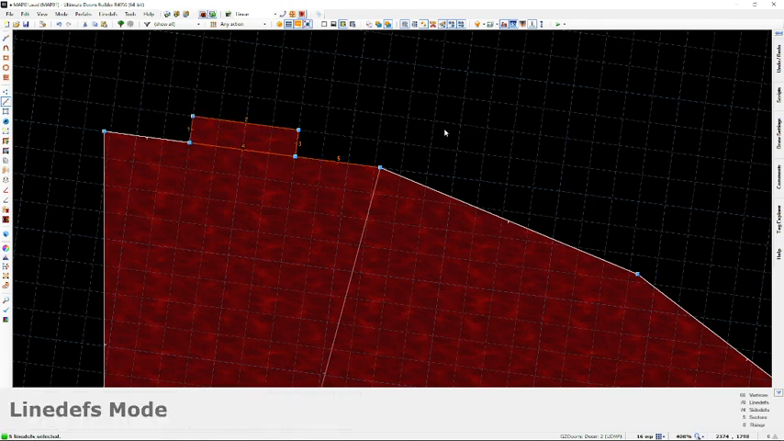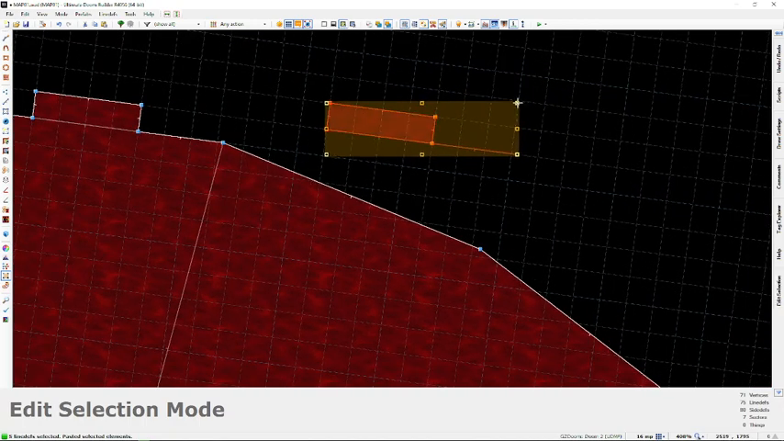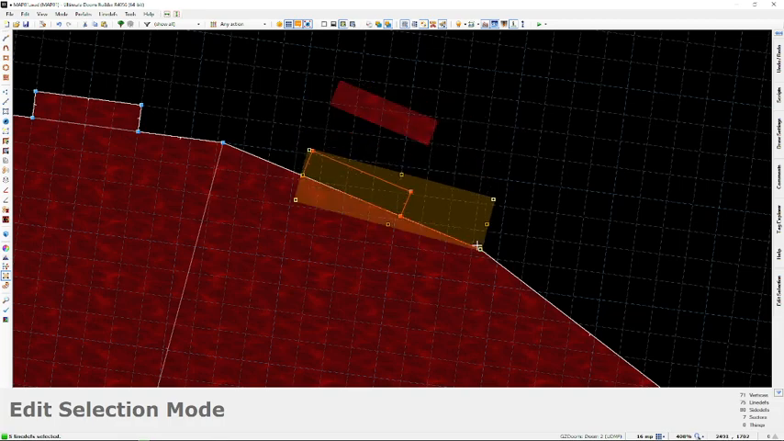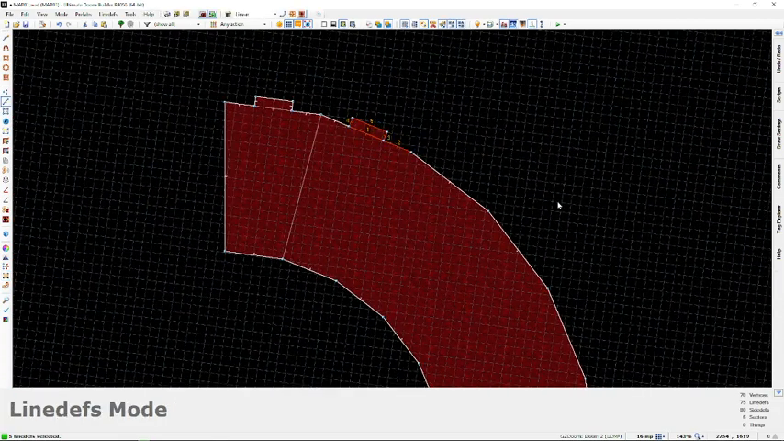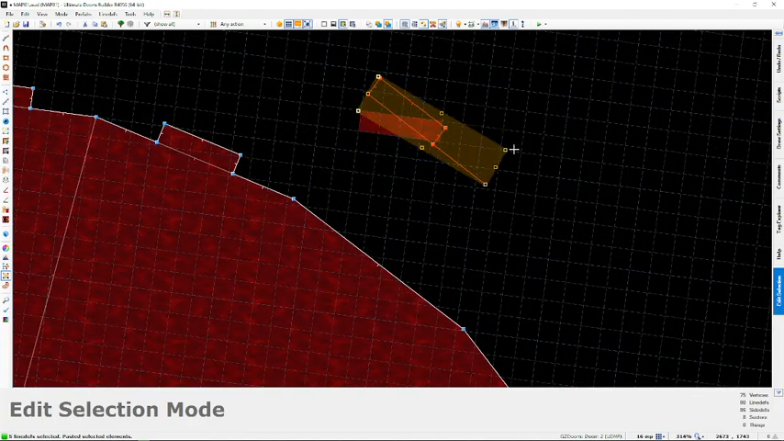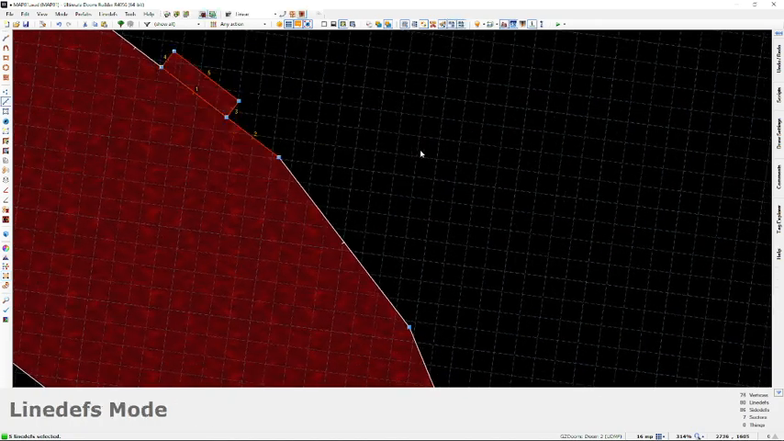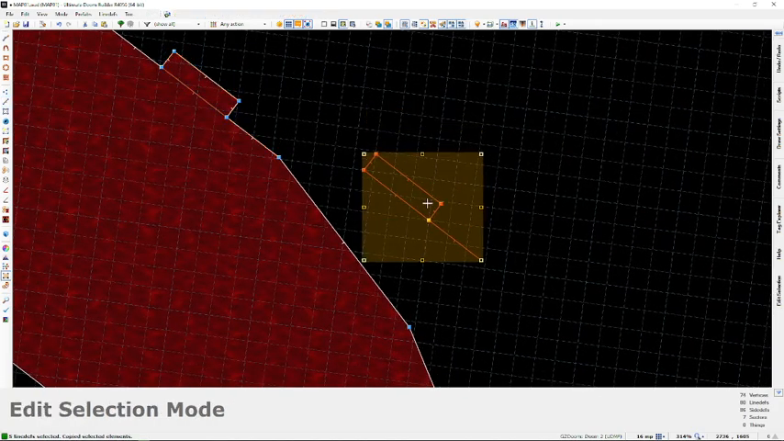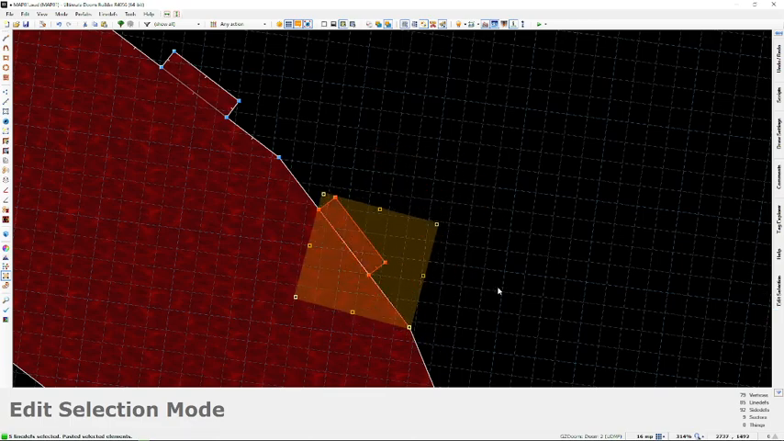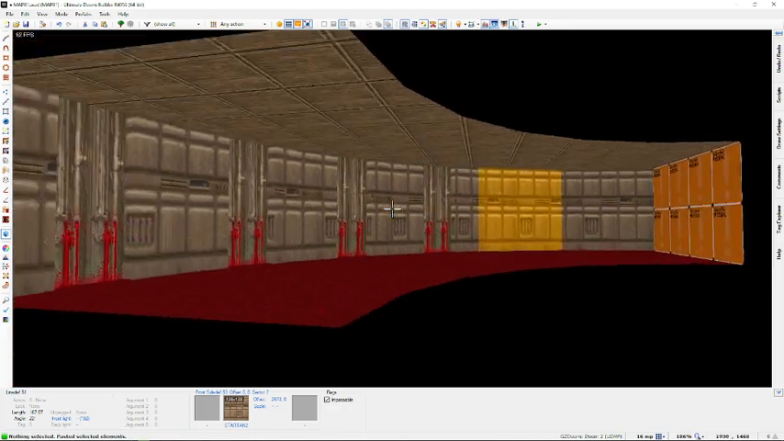if I wanted a bit of a repeating thing, I can Control-C that, and this is the reason I did 24, because each time I rotate, it does one line def around. So then, really easily, I have a repeating pattern.